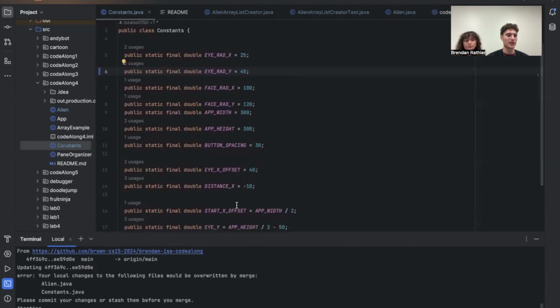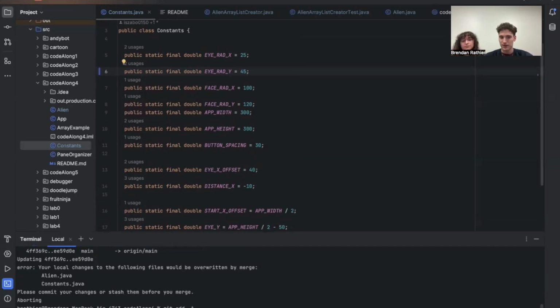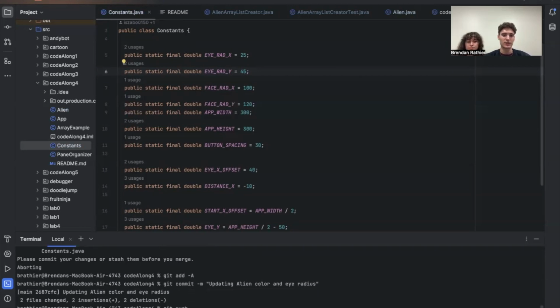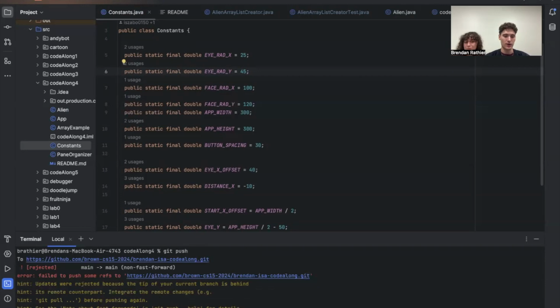As we said earlier, we have this weird message. We don't really know what stashing means, so we're going to just commit our changes right before we merge them. So to do this, we're going to git add -A, what we said earlier, git commit -m, we're going to say updating alien color and eye radius. Awesome. Always make sure it's descriptive. And then once again, we're going to git push. And now we're going to try git pull.